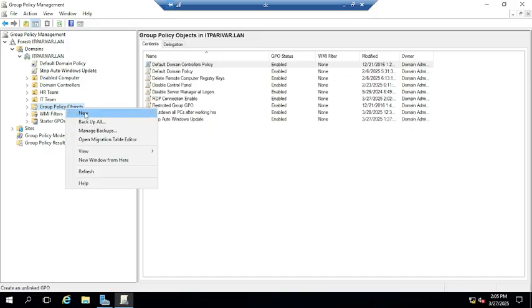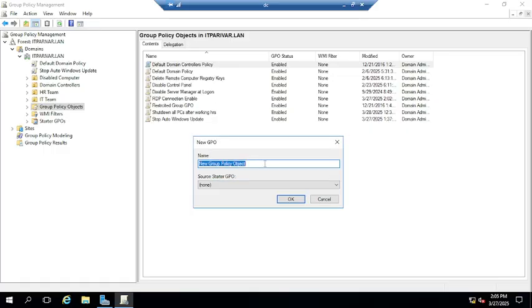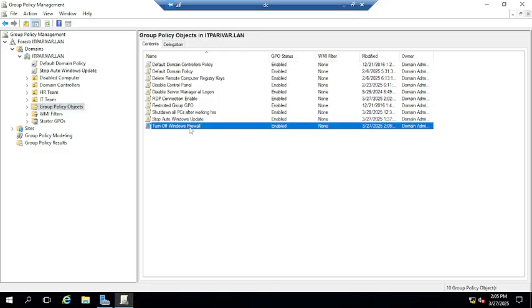Okay, so let's do one thing. Let's create one more group policy for turning off the Windows Firewall. Turn off Windows Firewall, and say okay. Okay, let us configure this. Click to edit.